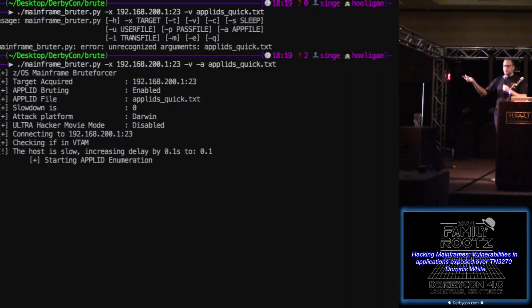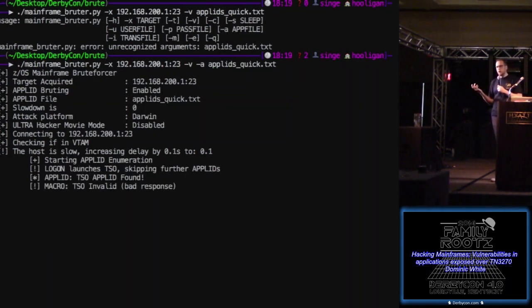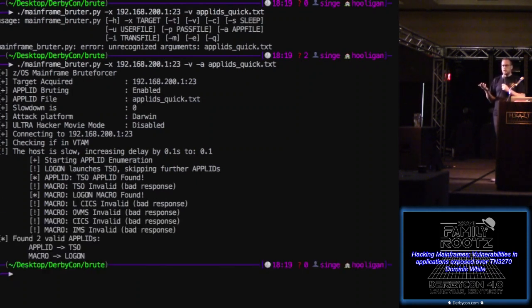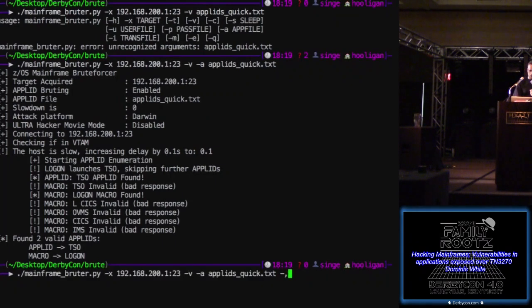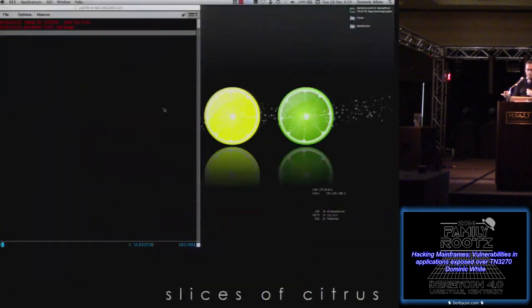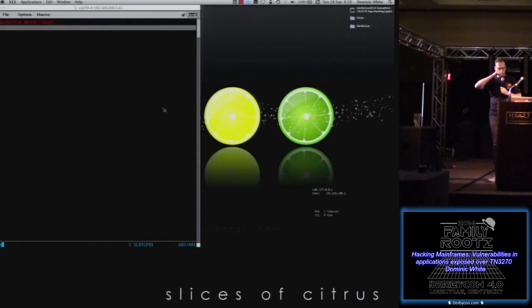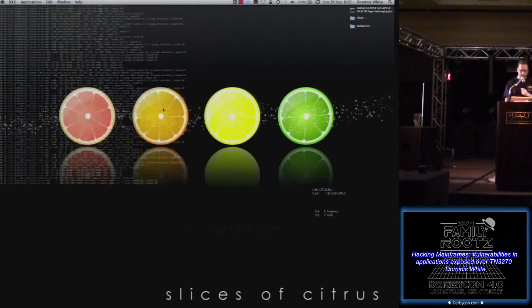It then tries a bunch of application IDs. It's got some smart logic to figure out some configuration options, and at the end of it, you just get an idea of what's available. This is a test mainframe, so there's really nothing there. You can add dash M, which is a movie mode that py3270 supports, so you can actually see what the emulator is doing. I know that's really difficult to see; I'll zoom in for later demos. But you can see it's just automating that stuff, pulling up different screens.